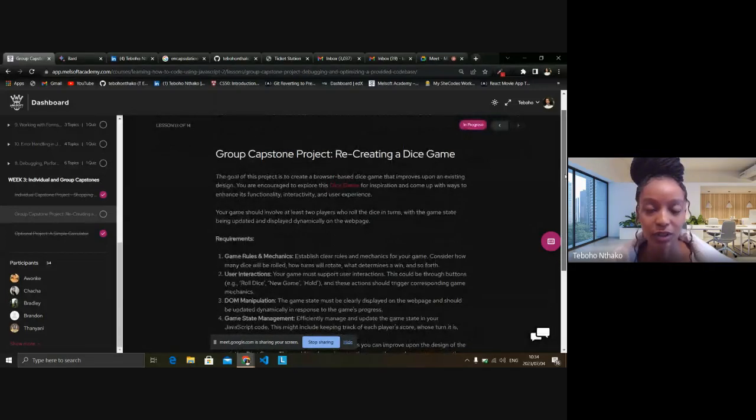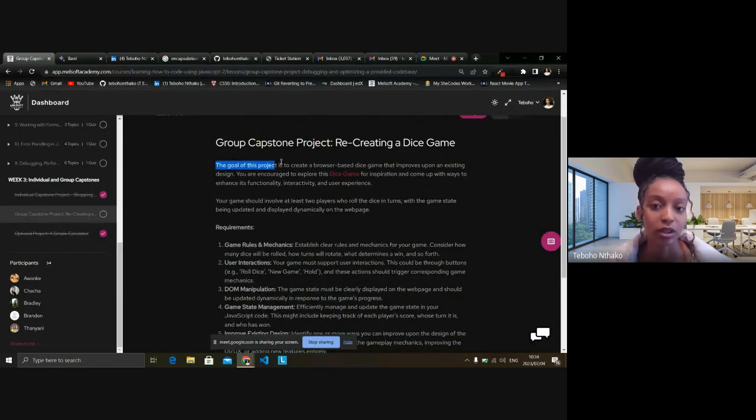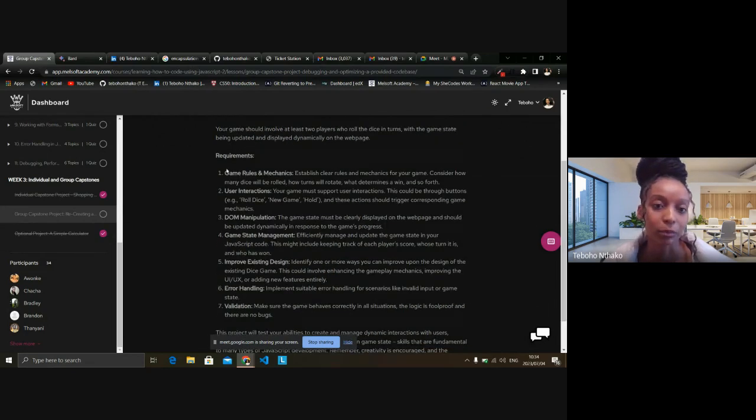All right. So this is the page I'm talking about, right? Where they tell you the goal of this project is to create a browser-based dice game, right? And then they give you the requirements step by step: game rules and mechanics, user interactions, DOM manipulation. So you know that you need to be using getElementById or getElementsByClassName, and then you have to have game state management as well, and then also to improve the existing design.